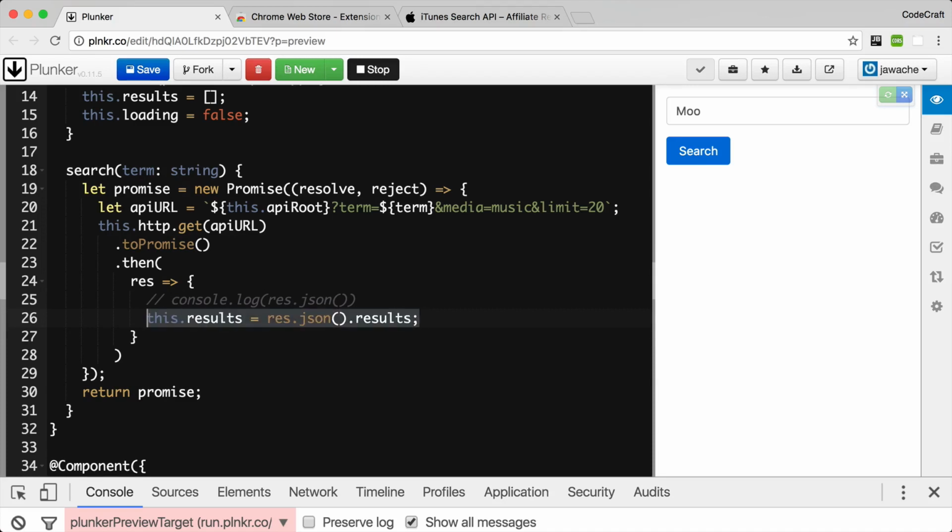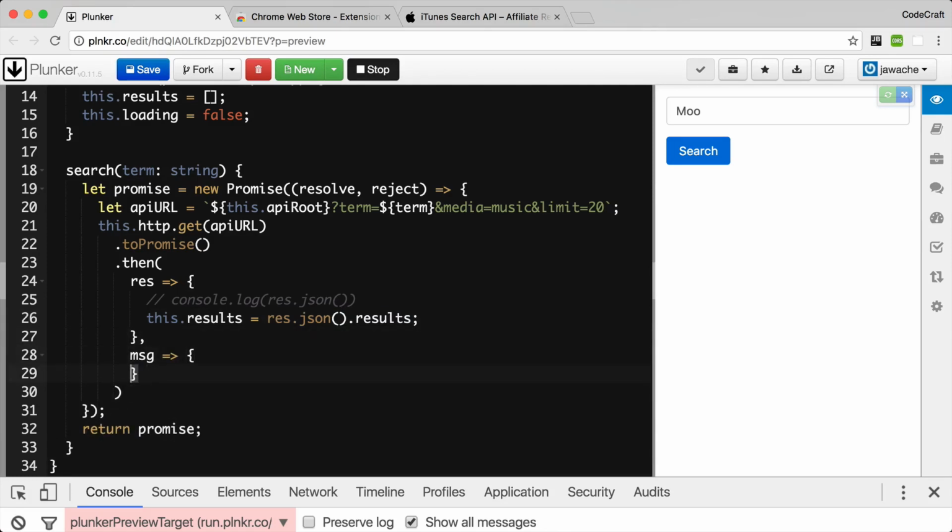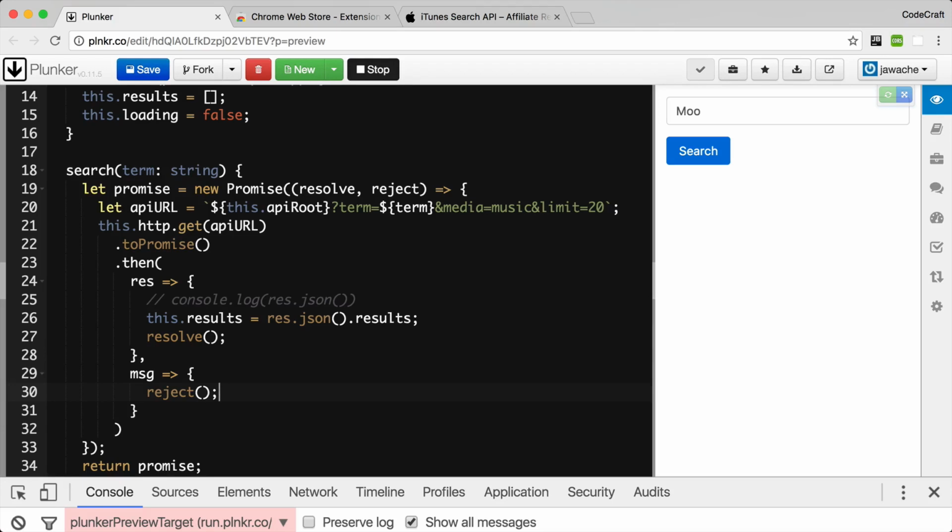We store on our results property the results that were returned from the API. We also add an error handler at the bottom there. And then we also call the resolve and reject functions after we've finished processing the callback from iTunes, so that the calling function gets notified and can perform any post-processing if it needs to.